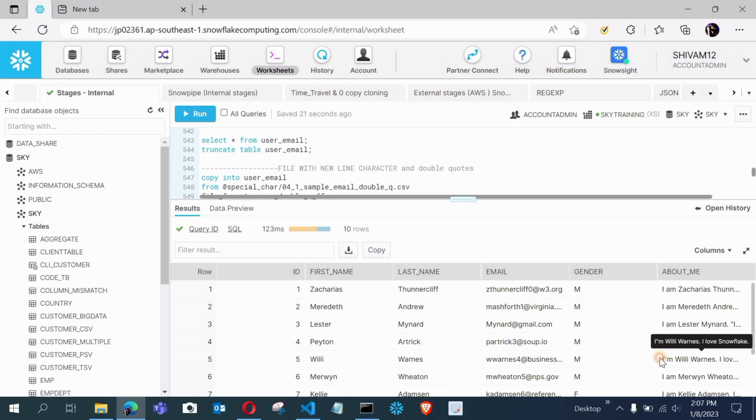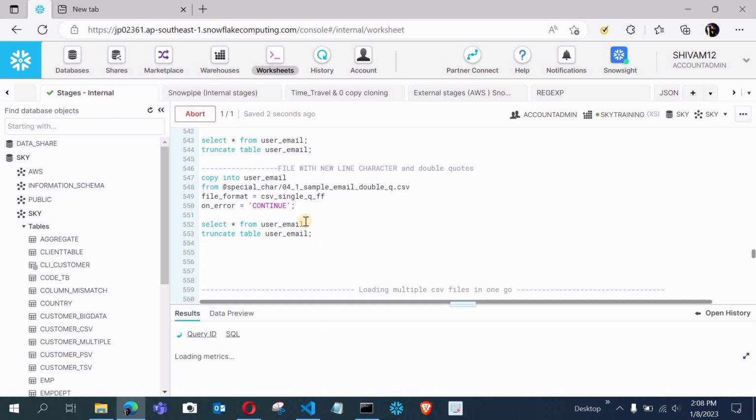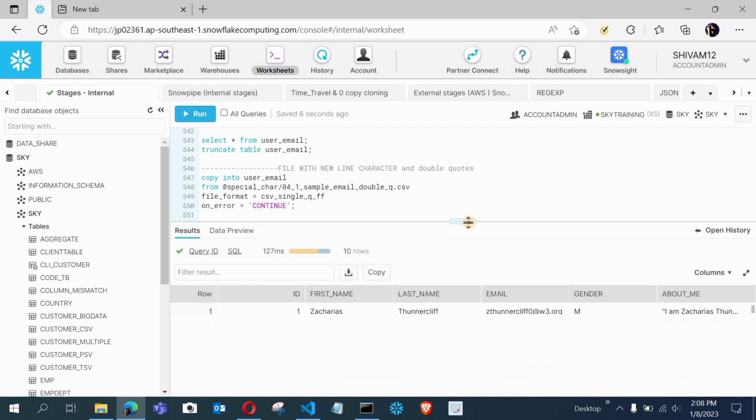Okay, so this is an apostrophe, that's why it has taken it as data. So you can use the single quotes here. Let me load by single quote, then you will understand that it will treat double quotes as the data. Let me truncate the table, and let me load the table again, and let me show you the data again. Okay, so now you will see double quotes will be shown here.